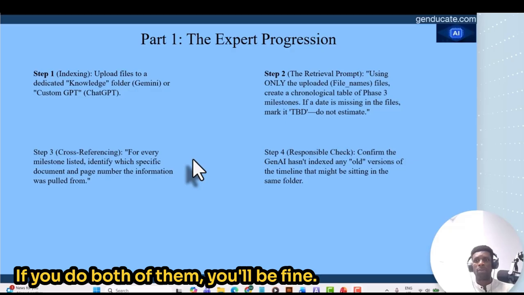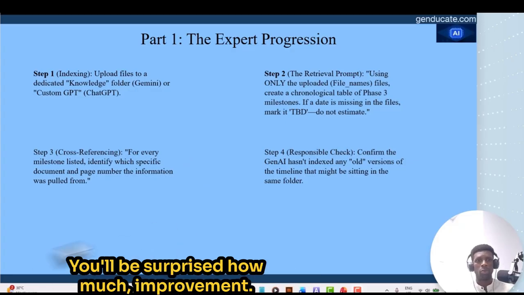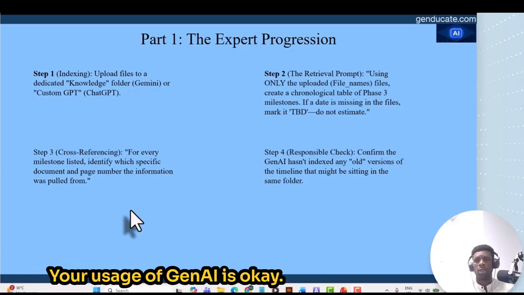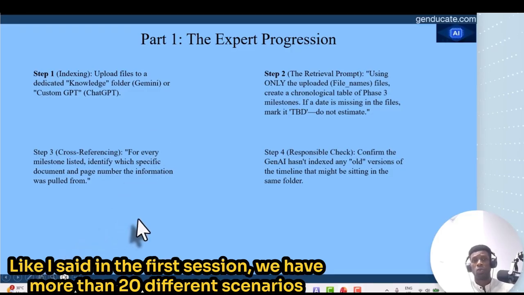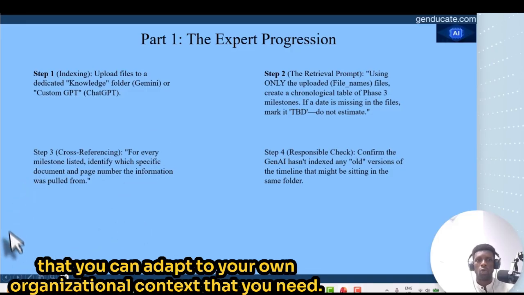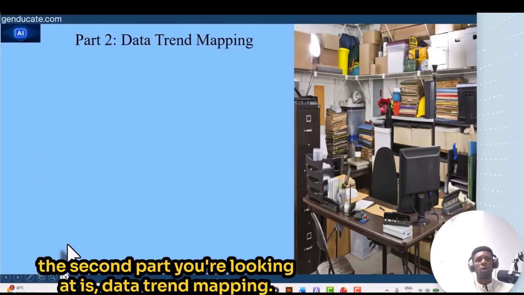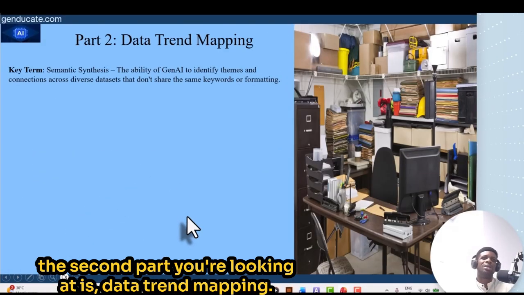If you do both of them, you'll be fine, and you'll be surprised how much your usage of GenAI improves. Like I said in the first session, we have more than 20 different scenarios that you can adapt to your own organizational context. Mindful of the scenario. The second part you're looking at is data train mapping.